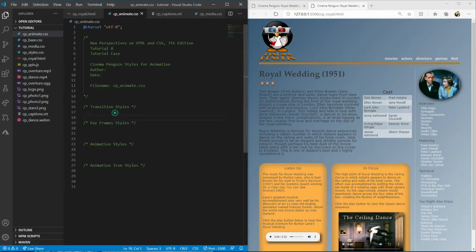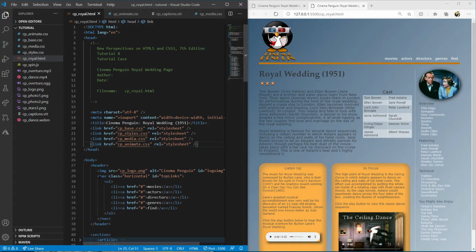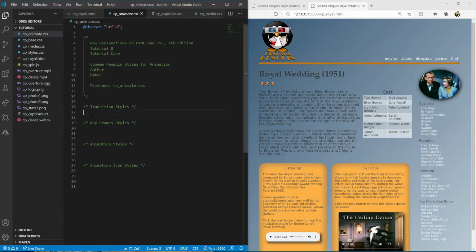First thing we're going to do is add a transition to our top links here. Now this is our nav bar inside here. So you can see that we have a nav bar here and it has an ID of top links. That's where we're going to be getting that from. It's also a class of horizontal if that matters to you. So here we are going to do our nav bar with an ID of top links.